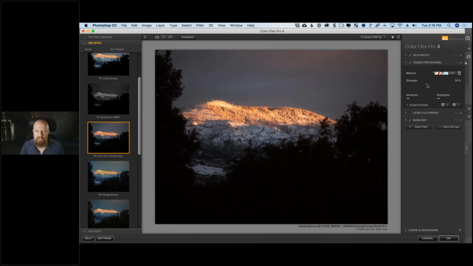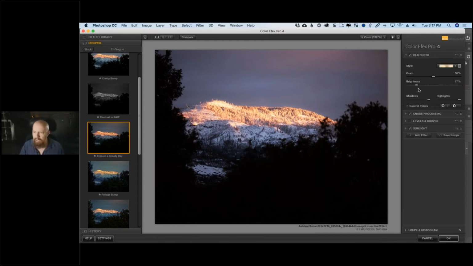So as I scale this up, the image gets a bit brighter overall, and we are seeing a little bit more of that purple showing up in there. Okay, so that's cool. Now it's affecting the mountain way too much right now, but for the moment at least, I want to just focus on the sky. Let's go to the old photo and see what happens in here.